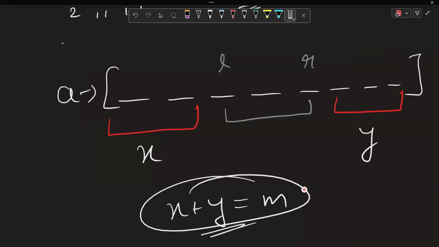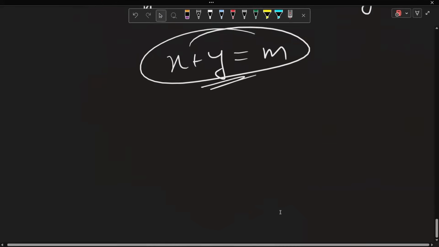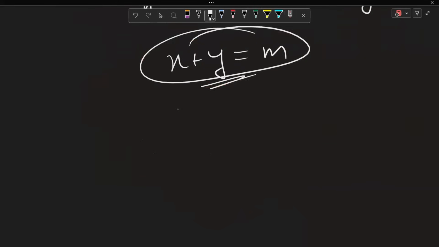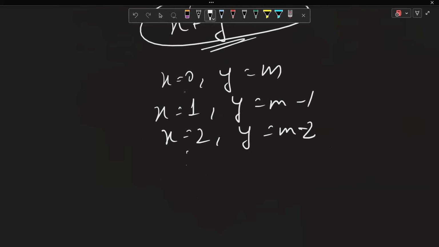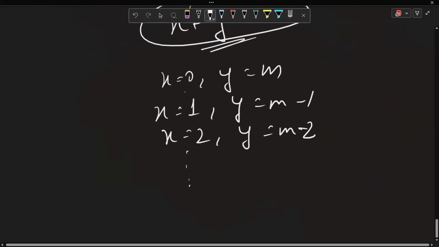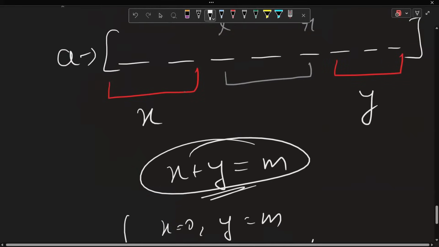So what all values can X and Y take? If you look, X plus Y should be M. So either we would have X equal to 0 and Y equal to M, or if X is equal to 1, Y would be M minus 1, or if X is 2, then Y would be M minus 2. Likewise, we would go up till X is equal to M and Y equal to 0. These can only be the cases in general if you look.